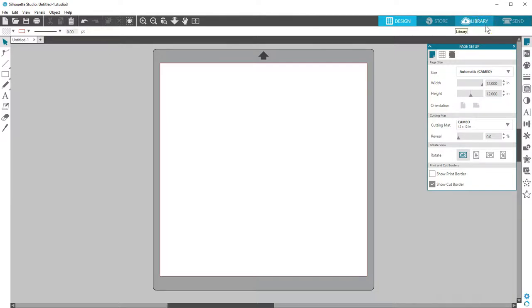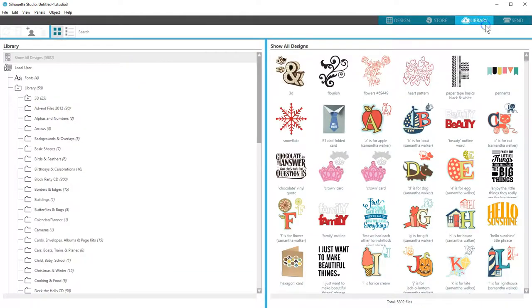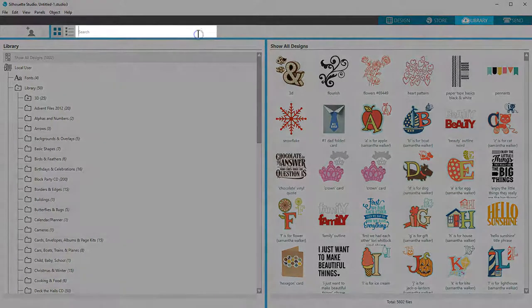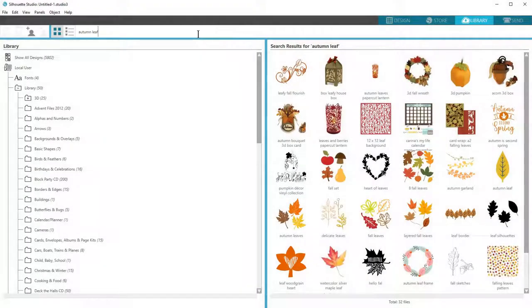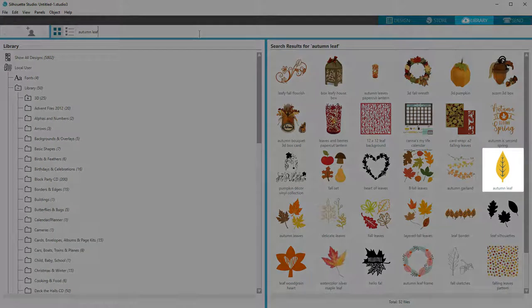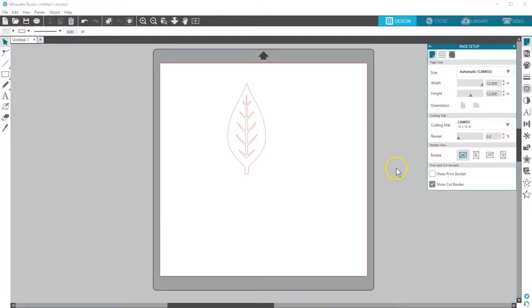So let's start with a library design. I want to cut a design I've purchased, so I'll go to my library to find it. My design is called Autumn Leaf, so if I start typing that name or a keyword in the search bar, it will narrow my choices so I can quickly find the design I want. Double-click to open, and it will open on my work page.